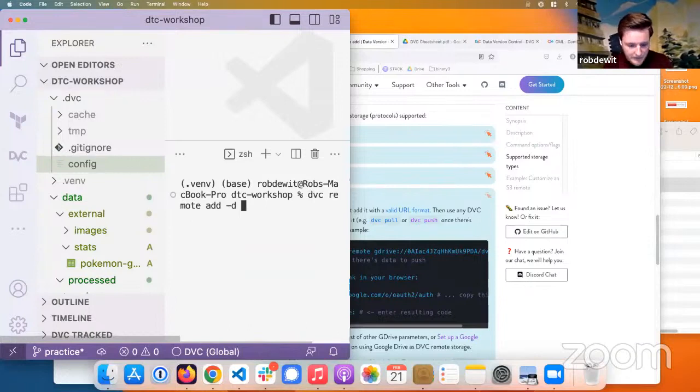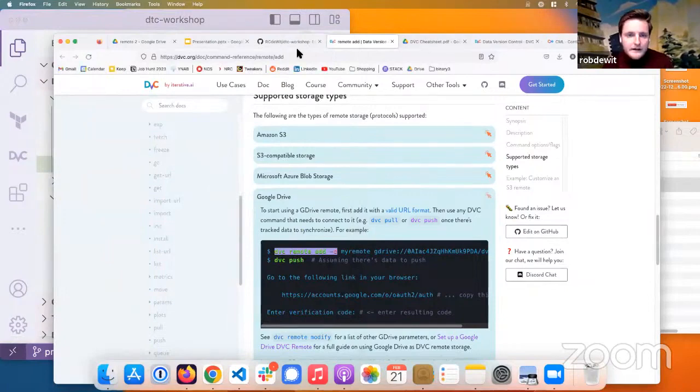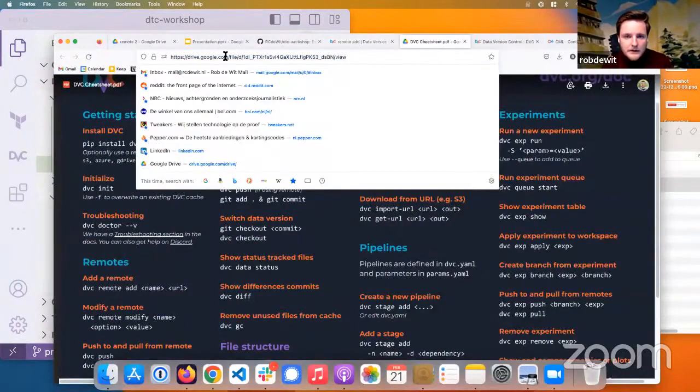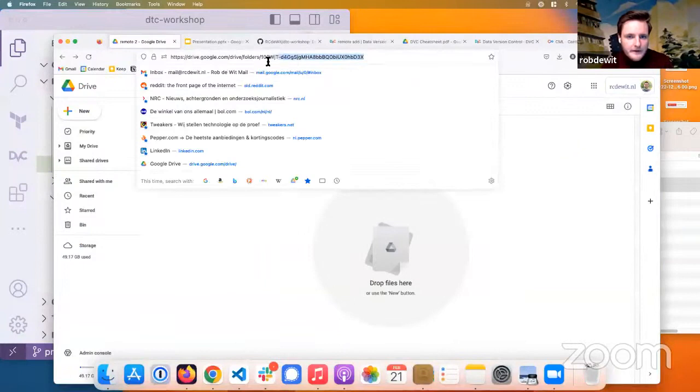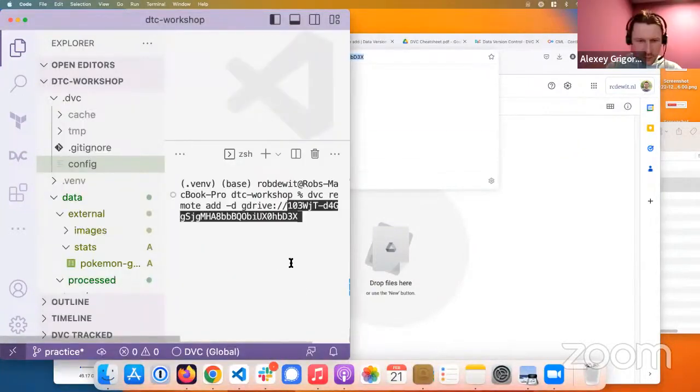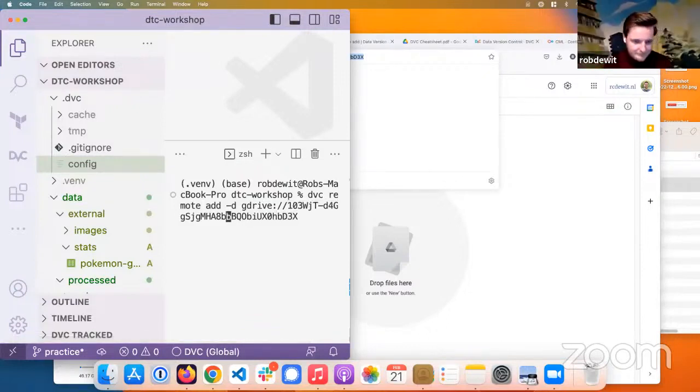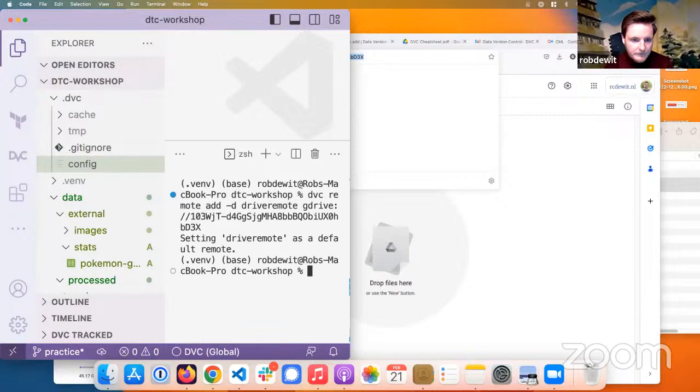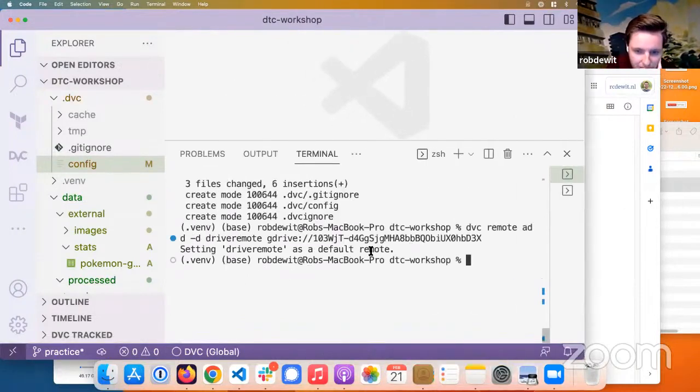DVC remote add. It's going to be a Google Drive remote. And we will need the, where did I leave it? Here. We will need the URI that we just created. Do you not need to give it a name before the URL? Oh, yeah. Trial and error. G Drive remote. Or just Drive remote. And as you can see, our Drive remote has been set as our default.